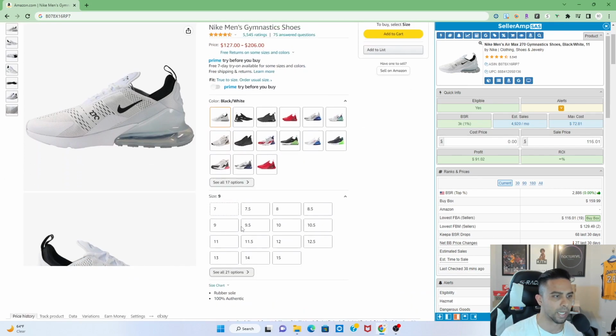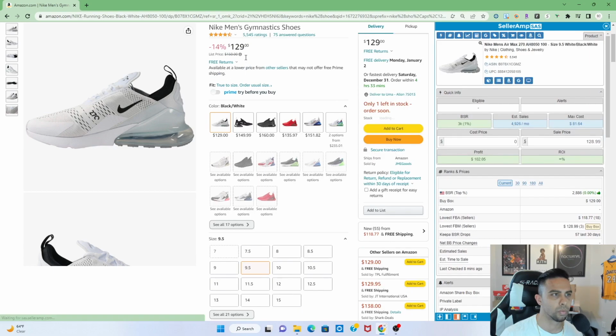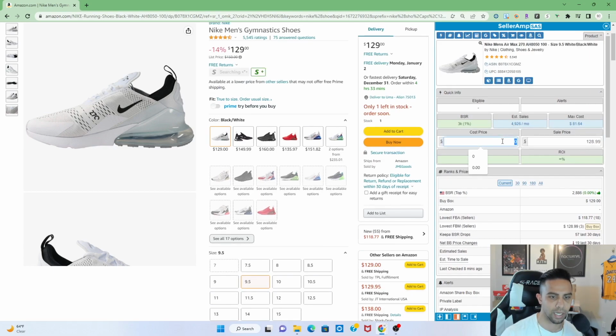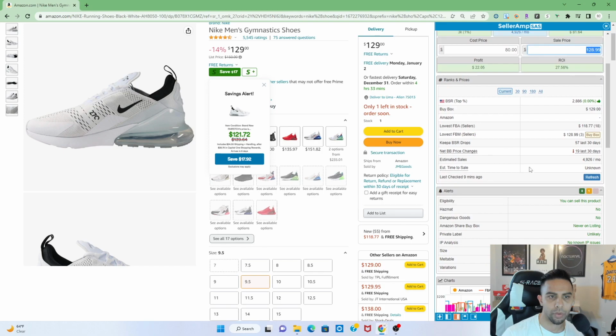So let's say for a 9.5, the buy box is $128.99, and maybe we're getting it for $80. So it's projecting that we'll make $22 profit, which is about 27% ROI. So this top part is really the bread and butter. It's one of the main things that I use. If I scroll down here, all this stuff is pretty self-explanatory. I shouldn't have to go through this in detail.